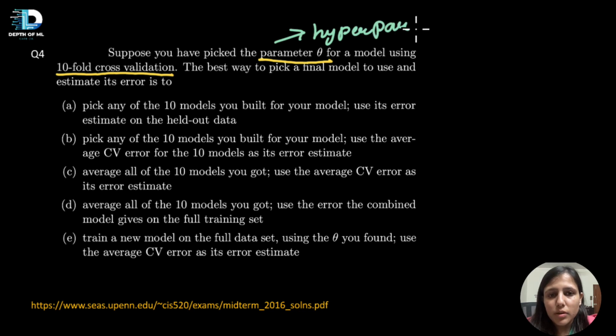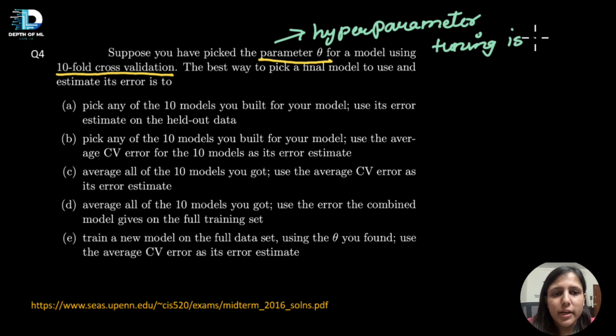Hyperparameter tuning is nothing but, suppose there are multiple parameters in a model and there are multiple values that you want to check, like what configuration for my model works best. So for every value of that parameter, you will do the cross validation, and whatever gives you the best average result will be your chosen hyperparameter. Okay, so they are saying the hyperparameter tuning is already done.